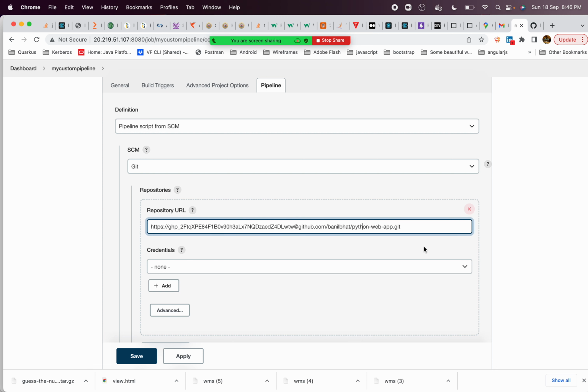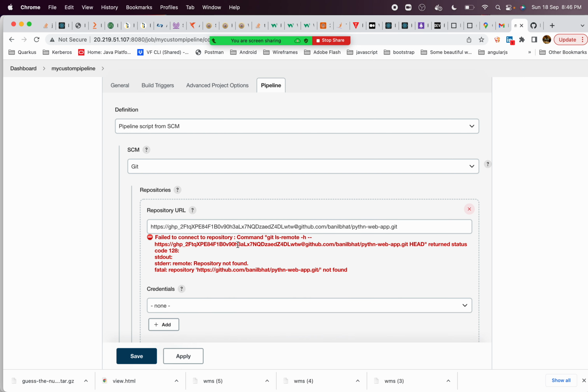For example, I will make a typo here. I'll say Python nweb. You can see that it is not able to connect to the GitHub repository because I have given a wrong URL. Only if you give the correct URL, and the credentials are correct, will it pass.